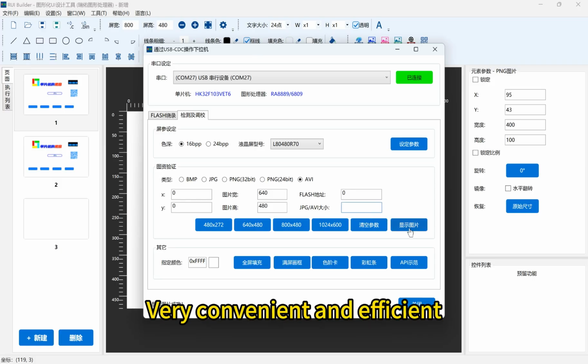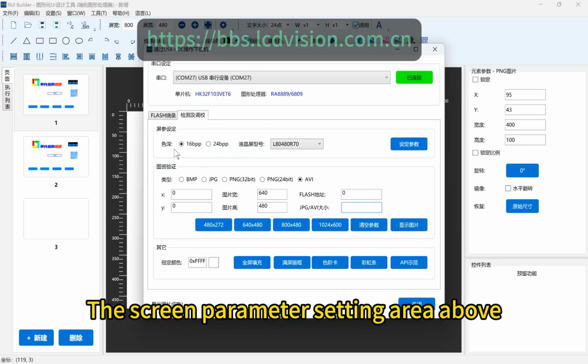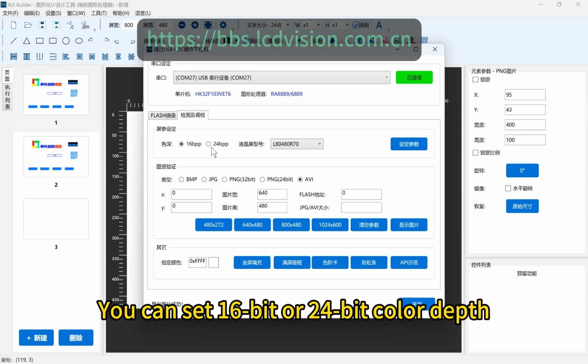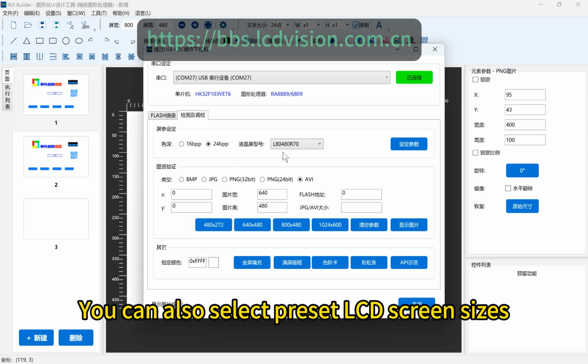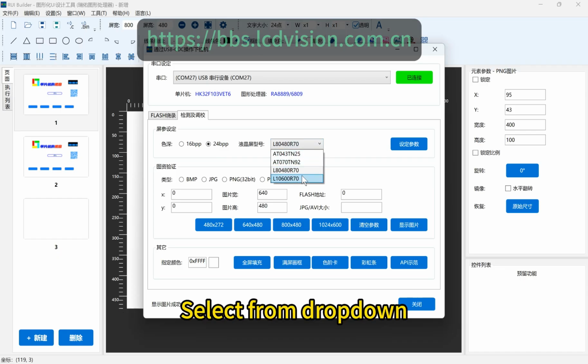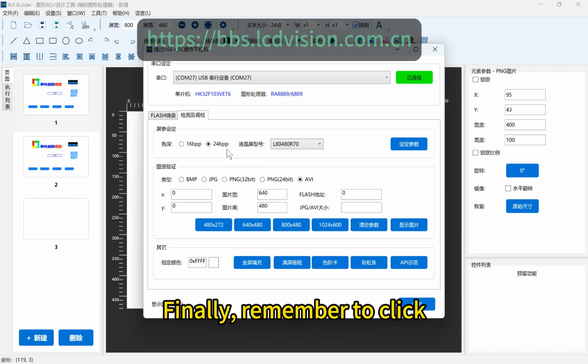Very convenient and efficient. The screen parameter setting area above. You can set 16-bit or 24-bit color depth. You can also select preset LCD screen sizes. Select from drop-down. Finally, remember to click Set Parameters.